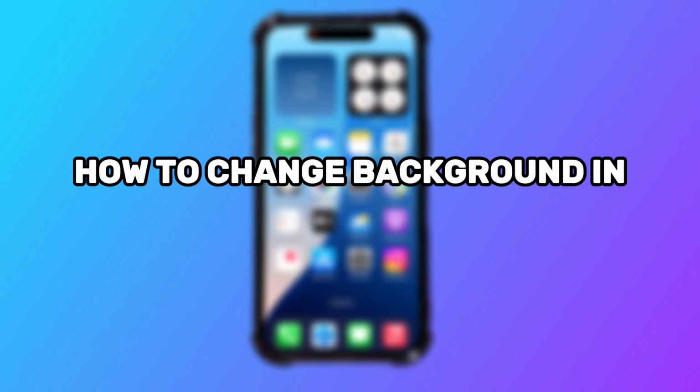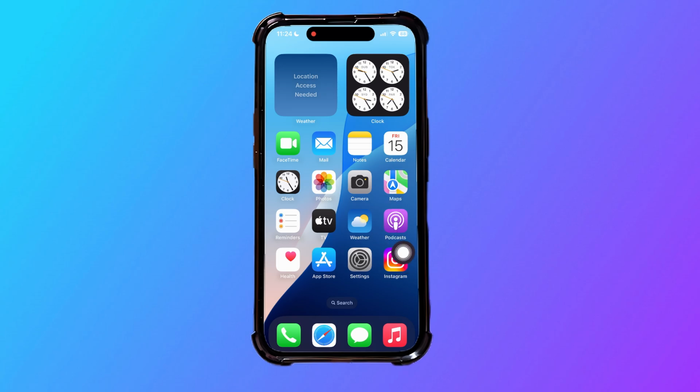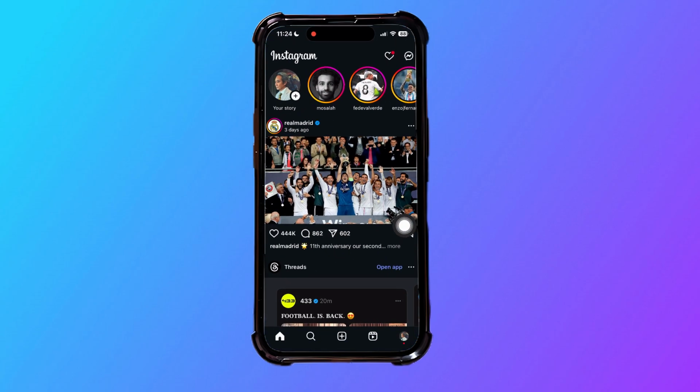So here's how to change background in Instagram story. We'll be starting off with the Instagram application. And as you can see, we're now in the Instagram homepage. From here, you need to tap on your story on the top left corner.